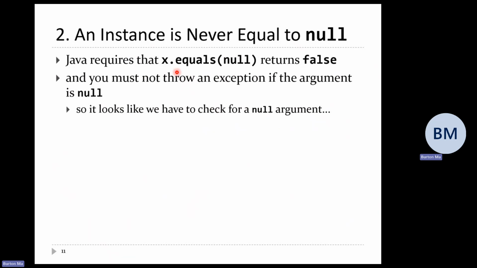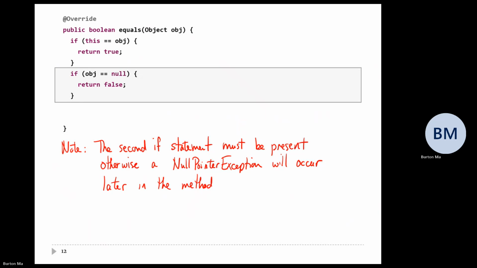One of the requirements of the equals method is that if you write x.equals(null), the answer is always false, and an exception is never thrown. So inside of our method, remember, x will be this, and obj will be equal to null. You can check if obj is equal to null very easily. So if obj equals equals null, the operator you use to test if something is null, we know the answer must be false, so we're going to return false immediately here.